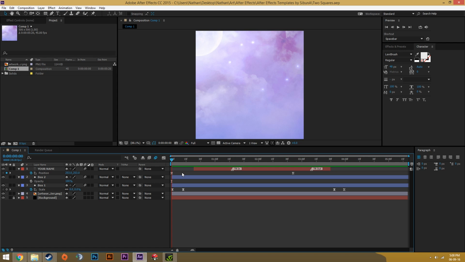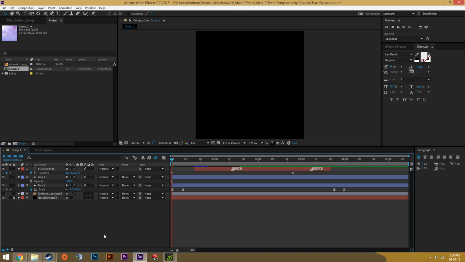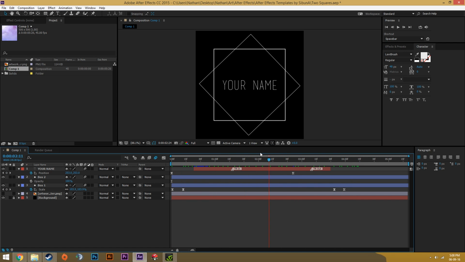So I'm just going to teach you quickly how to use the template in case you don't use After Effects a lot. When you get the template, you are going to see it like this. It's going to be at the start of the timeline, just a black background. If you scrub through, you can see the animation playing out.